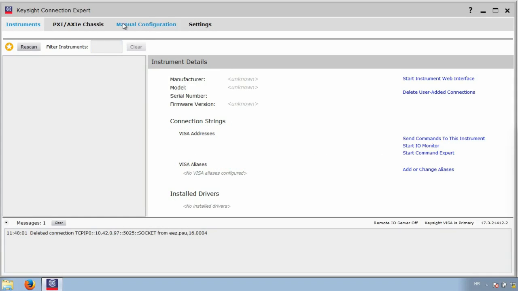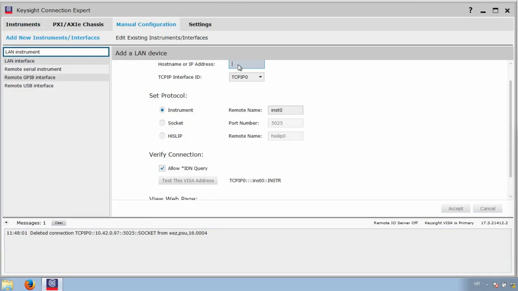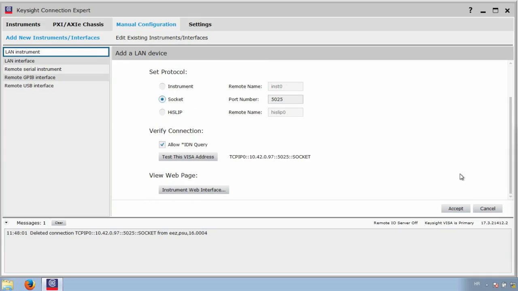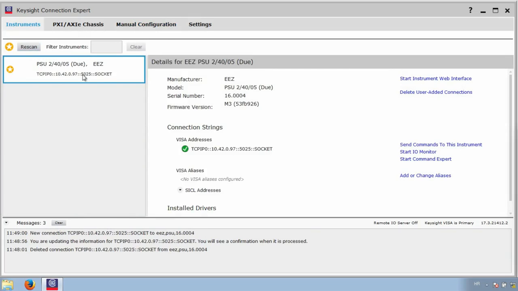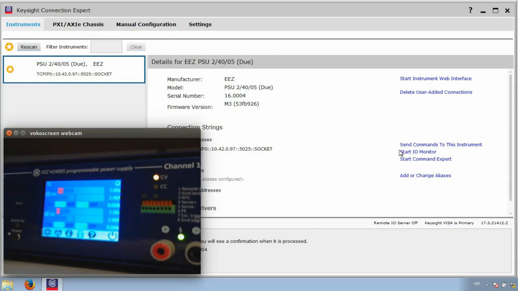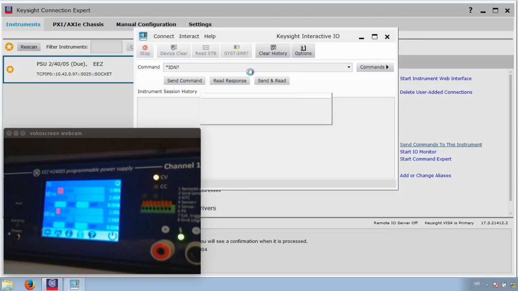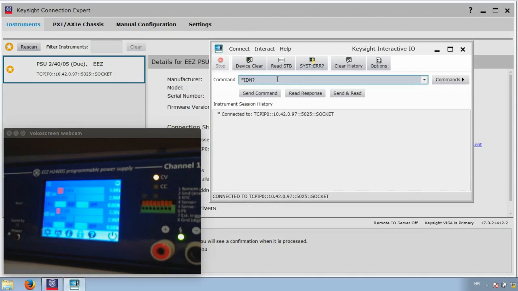So we need to add manually a new instrument, our IP address is as before, testing. Okay. And we can accept that. And now it is added. And now we can start to send some command and see what will happen.